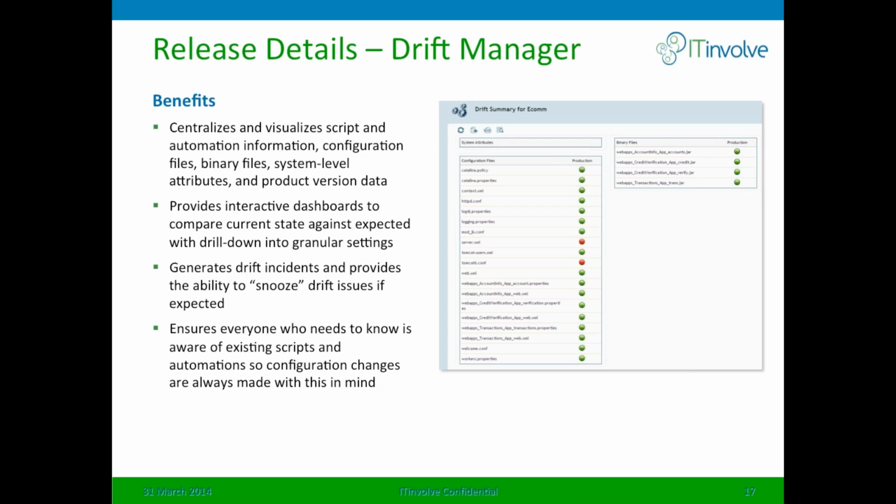The second key benefit is the ability to have those interactive dashboards to really understand at a glance how we are doing in terms of managing our configurations for our key services across the various different environments, and then drill into that view to understand more details on any potential drift that might be occurring, and then take action to generate what we call a drift incident, or to snooze the drift if the drift is expected.